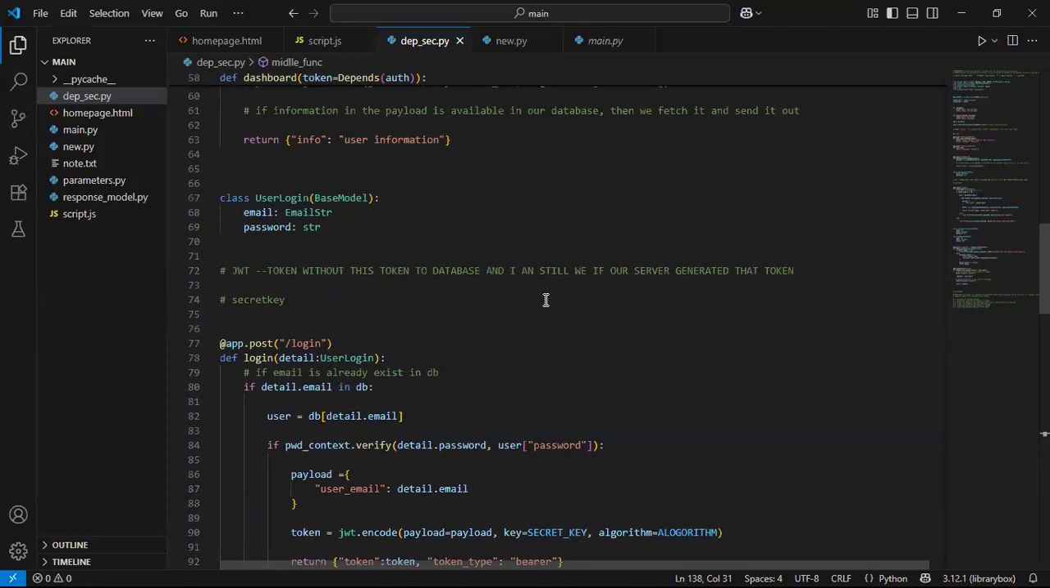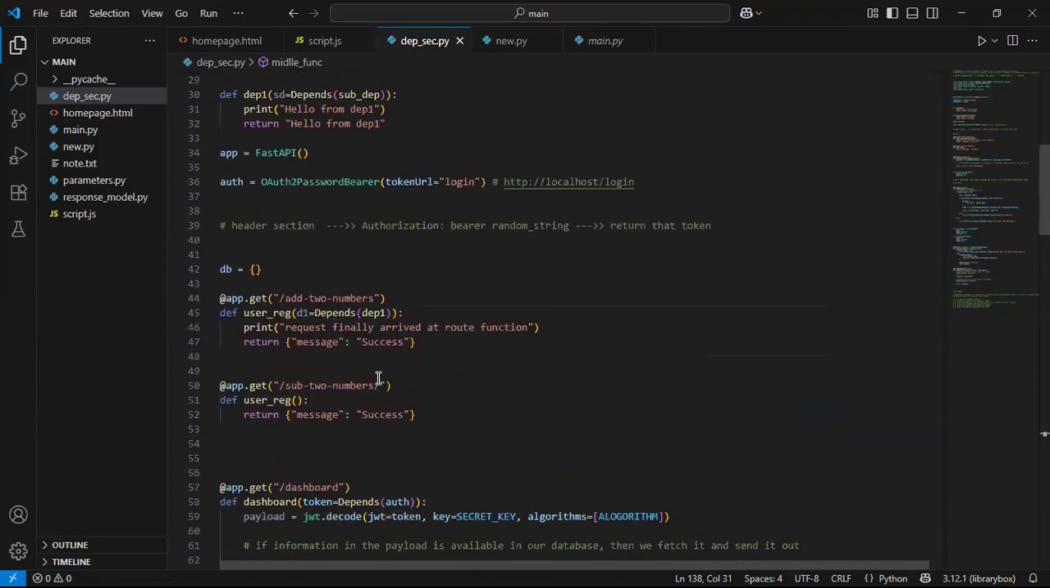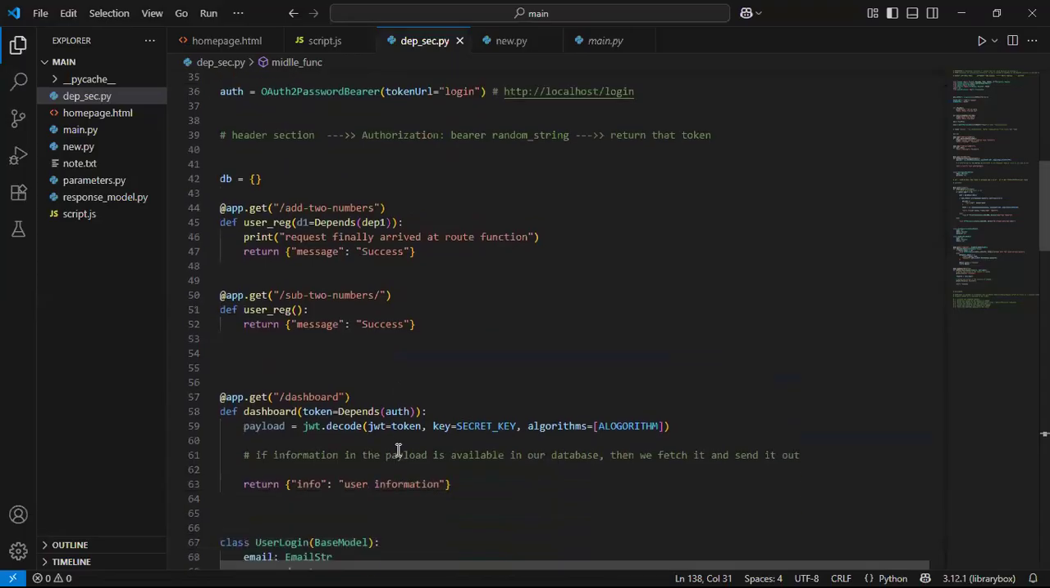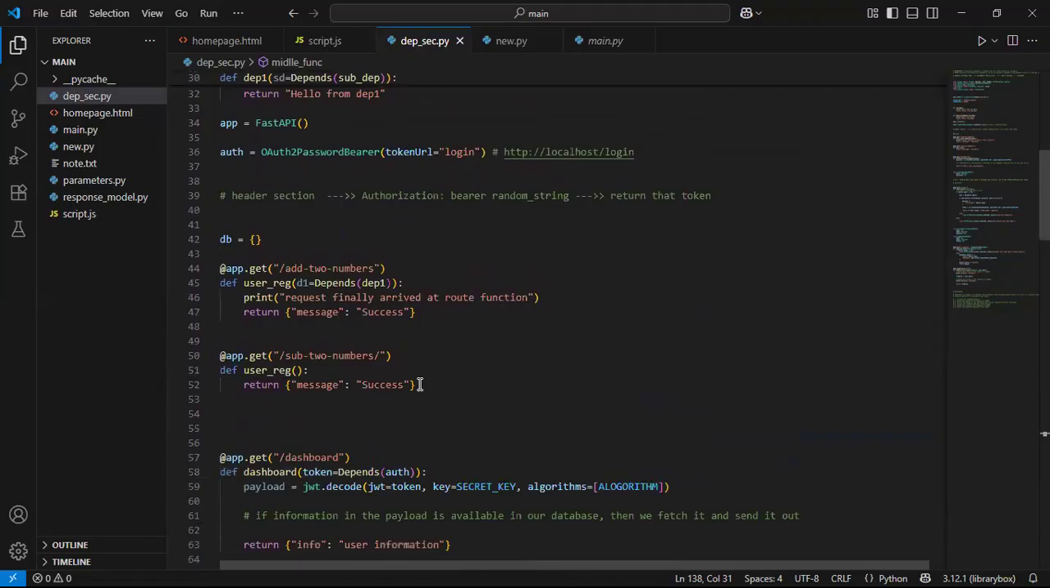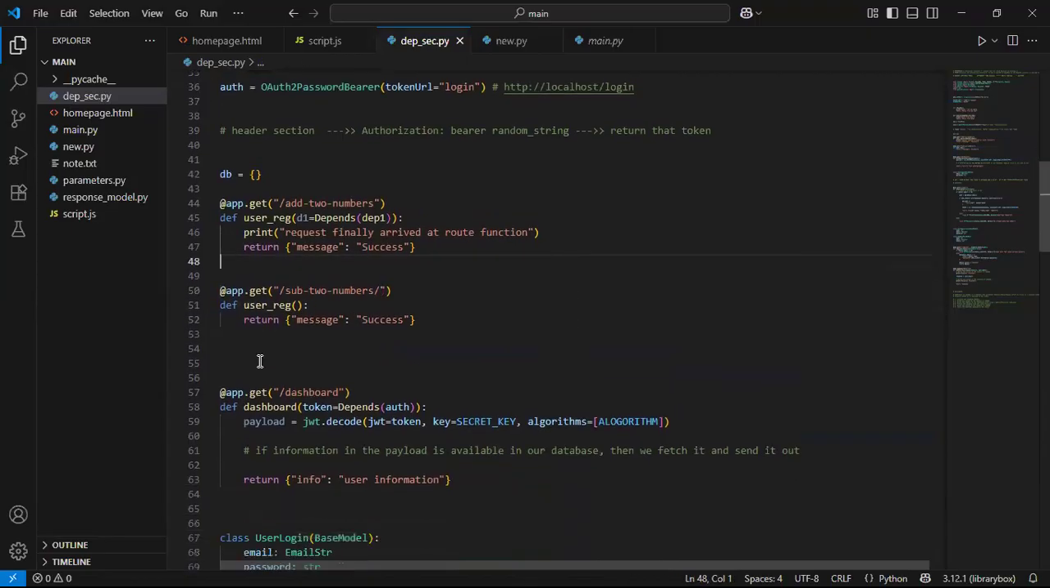So let's test one route. I'm looking for a very simple route. We don't have a simple route. Let's create one simple route, please. Okay, so we have user reg here. So we work with that route.